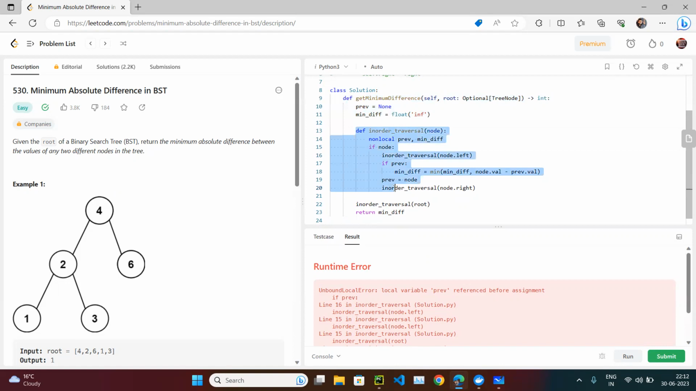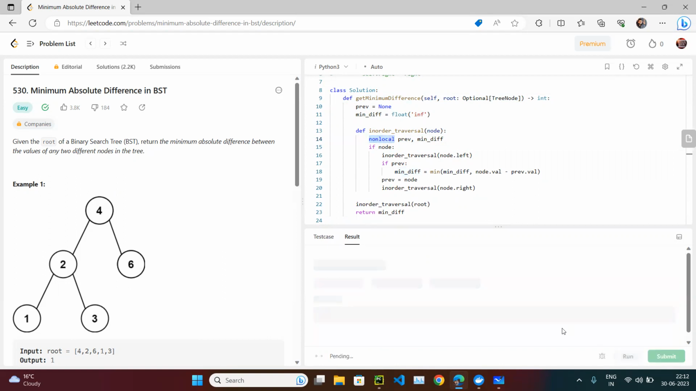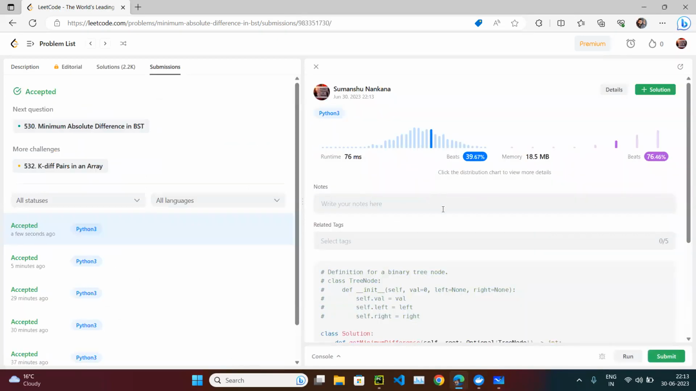This is the child function, and this is the parent function. If you want to access the variable of the parent function in your child function, you can use nonlocal. So let's try to run it. Our sample case has been accepted. Now let's try to submit. Our solution has been submitted. This time, earlier we consumed so much memory, but now we are not using a lot of memory. Our solution has been accepted.